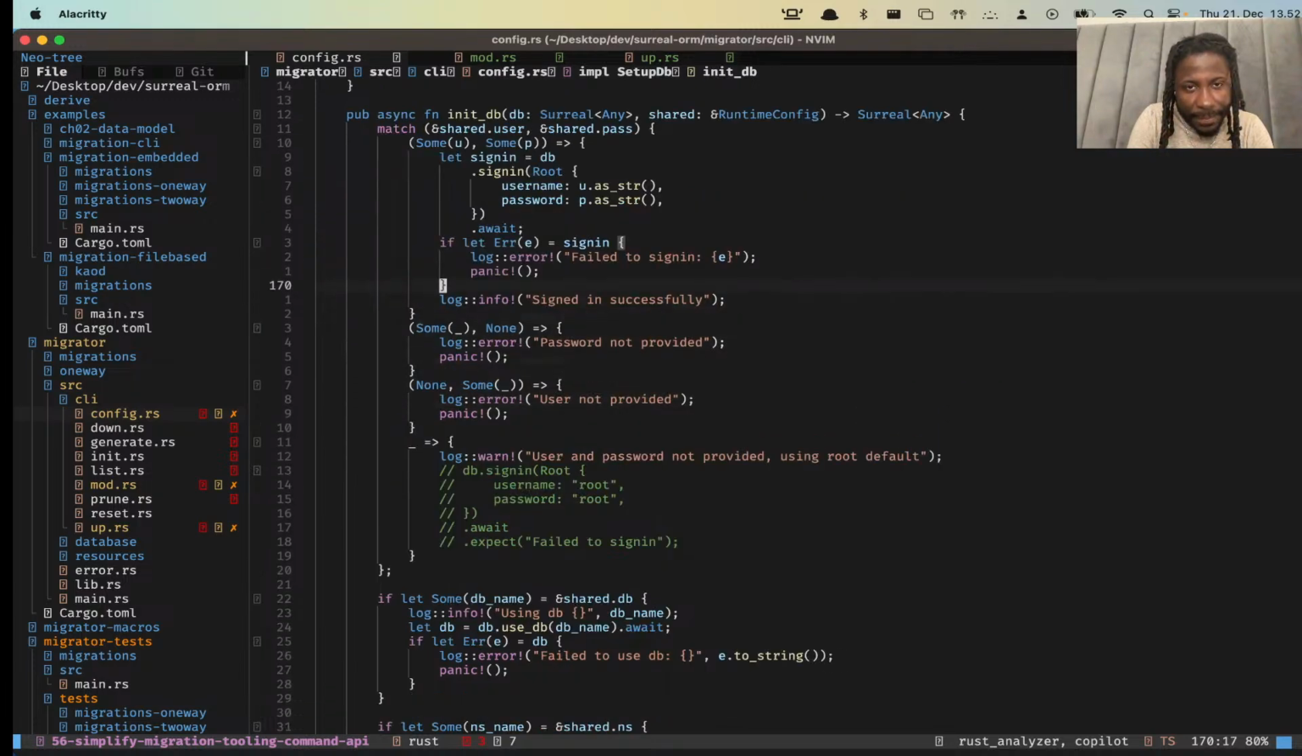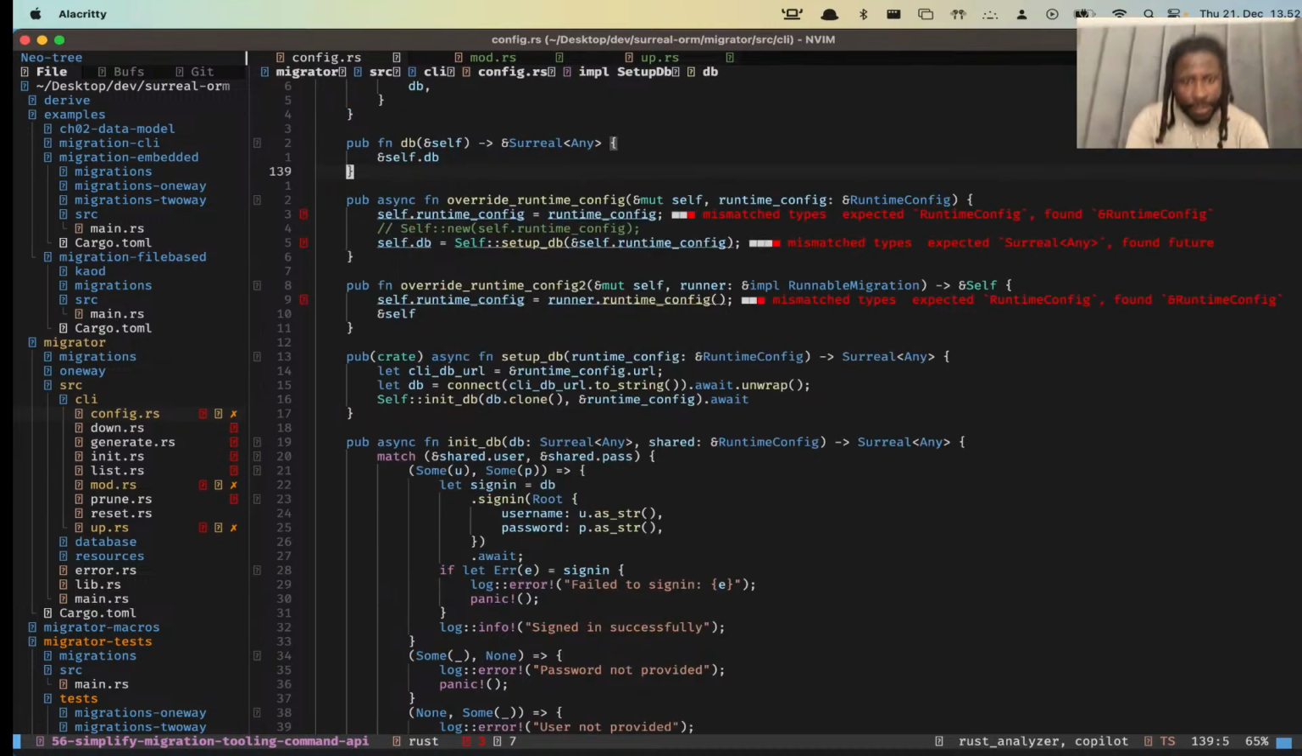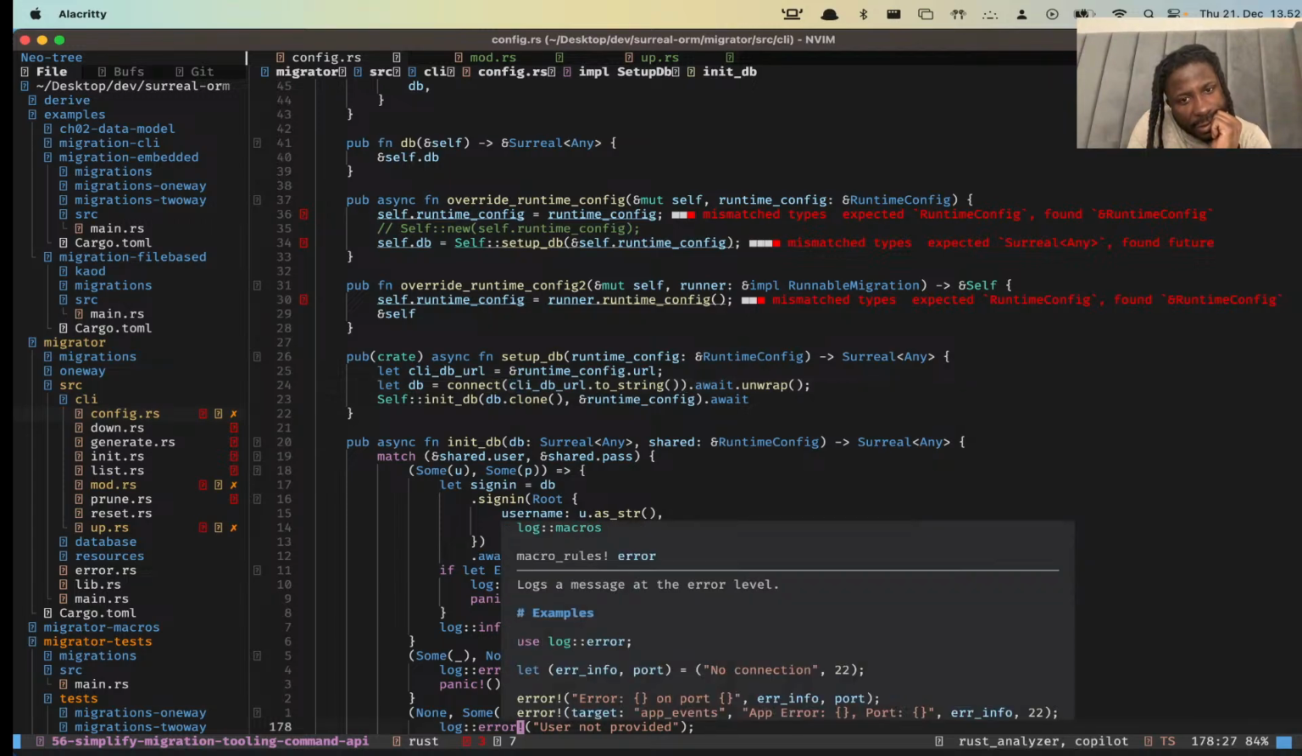So we get the database, we sign in. And what else do we do? We sign in there and yeah, we connect that.